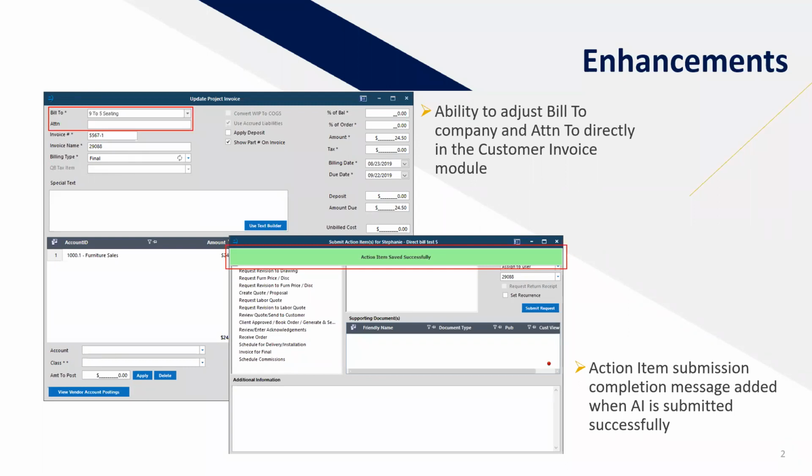We did also enhance the action item submission window. When you do submit an action item, you're going to get a little green pop-up, like what you're seeing on my screen here, and it'll say action item saved successfully. We've had a pain point in the past where people think that they didn't submit the action item and they resubmit it and then resubmit it again. You're going to get a little notification that it was submitted successfully. It will appear and then disappear, giving you the ability to send another action item if necessary.